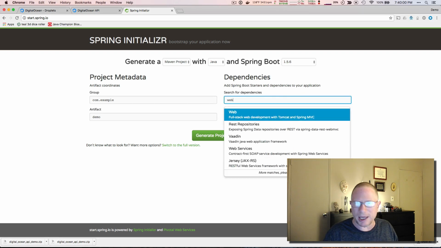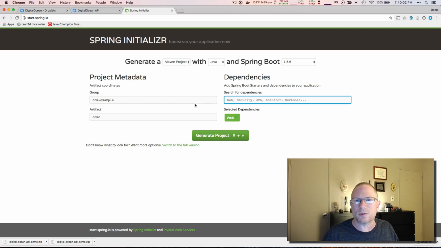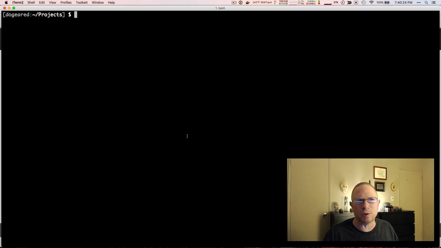Boot project. And to start with, we're just going to select the web dependency, and I'm going to give this a nice group name, and for artifact we'll call this DigitalOcean API demo because we're going to interact with the DigitalOcean API. So let me generate that project, and now I'm going to come over here and I'm going to unzip that project.